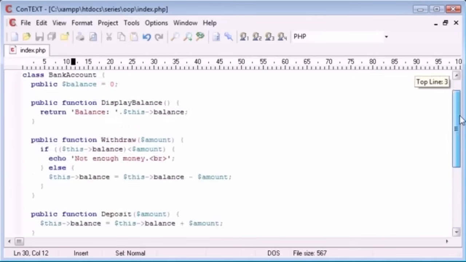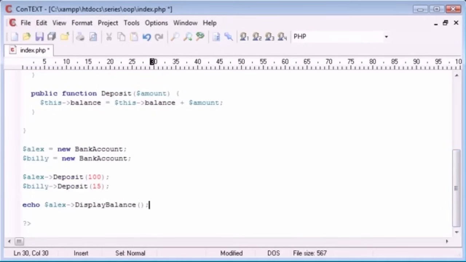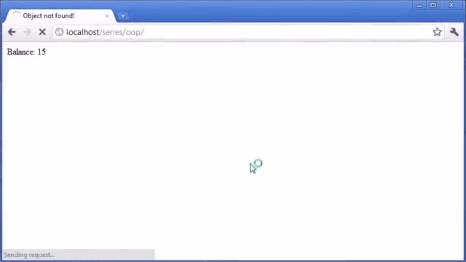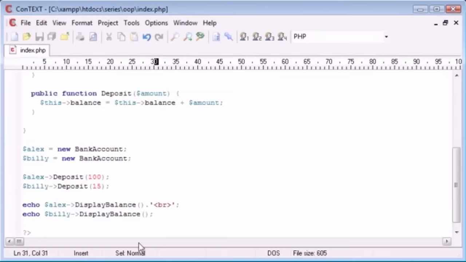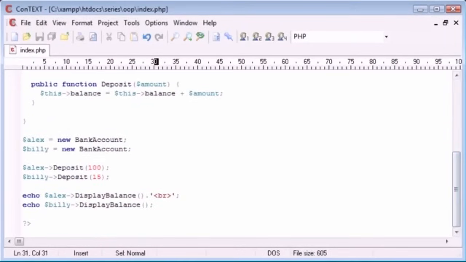So you can see that even though we've only got one class called bank account, we're able to use it for different users. So let's just echo out both so we can see this. Now we're going to echo Billy display balance. We've got two different balances, £100 and £15. This corresponds to Alex and Billy. So balance is different for both users, even though we've only got one class. You can really start to see how this can be useful in shortening the amount of code that you're going to have to write when you use object-oriented programming in PHP.